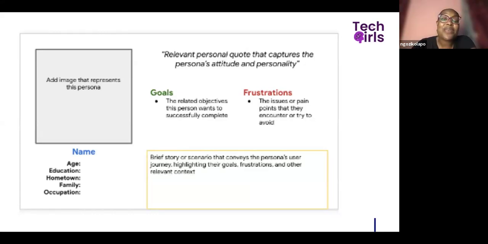Then you also give a brief story or scenario that conveys the person's user journey. You talk about what the person is facing before the product is even built. You highlight their goals, their frustration, and other relevant context. So Elizabeth is someone that just represents a larger group of people that you're building for. Okay, a larger group of users.